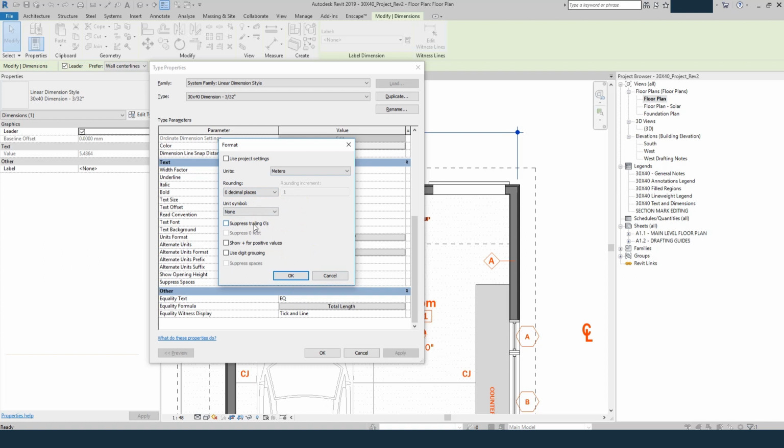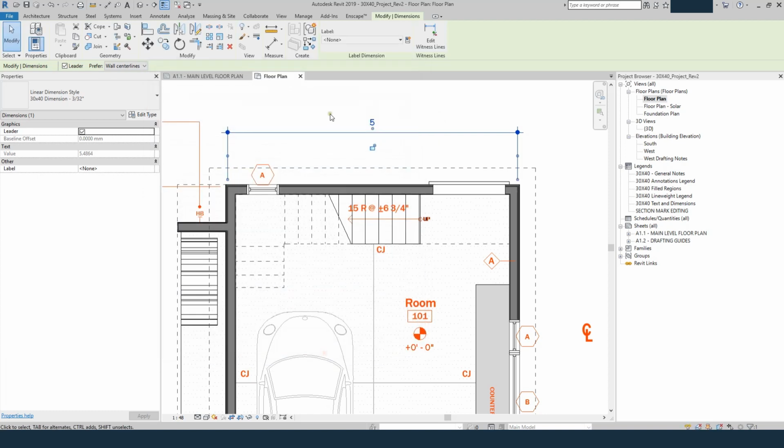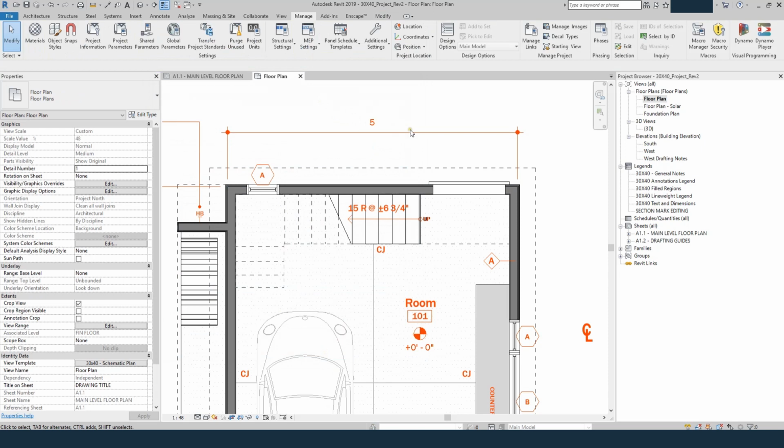So if you have, say, 3.5 meters, it's gonna show 3.5 meters. If it's 3.0 meters, suppress trailing zeros, it's gonna show only as 3. So that's what it's gonna look like in our project right here. So we'll hit OK, so now it's just showing us 5 meters.